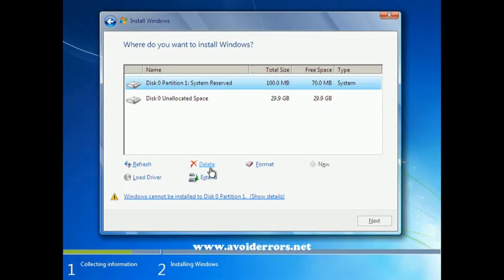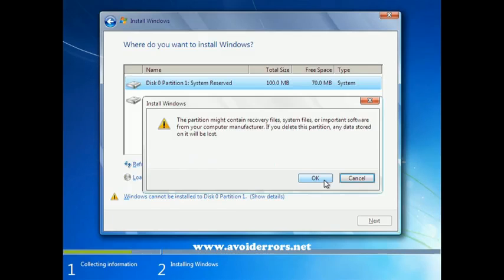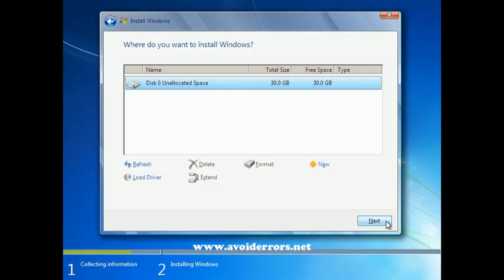Then select the system reserved and do the same, delete, and the warning is going to show up. And click OK, just to make sure you're deleting all the information in the drive. If you don't have an operating system installed, your hard drive is going to look like this: 0. Select it and click next.